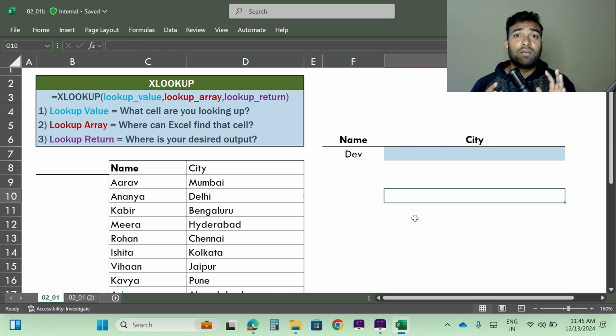Suppose you have a large data set, thousands or lakhs of rows. If you do it manually, it will take a lot of time. Instead of that, you can use the HLOOKUP function, increase your productivity, and deliver that work within a few minutes only.